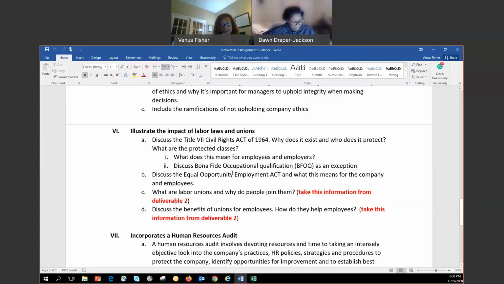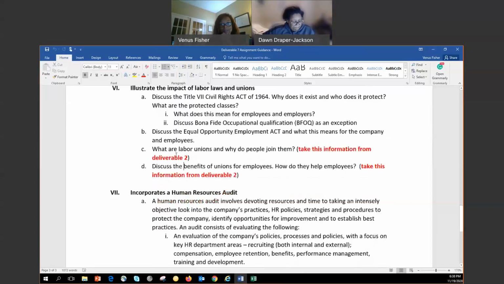Same here. Then the rest, if you take your time here, you can pull the rest from your other deliverables. So what are labor unions and why do people join them? Just copy and paste that from Deliverable 2. You should have that. Discuss the benefits of unions for employees. How do they help employees? You could take this right from Deliverable 2. So A and B, you're going to take your time and discuss and write that out yourself. C and D, copy and paste from your Deliverable 2.